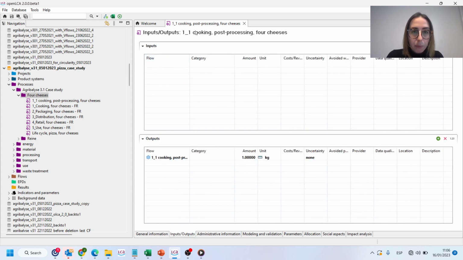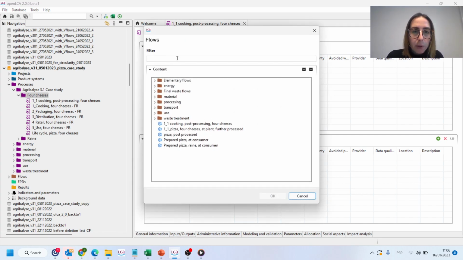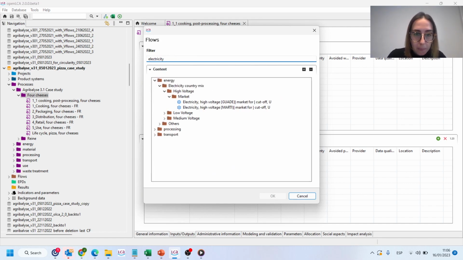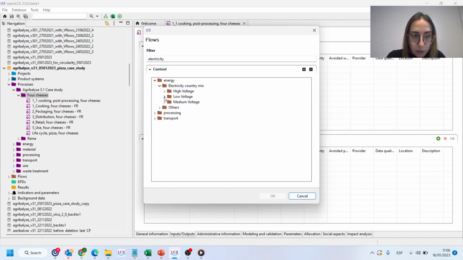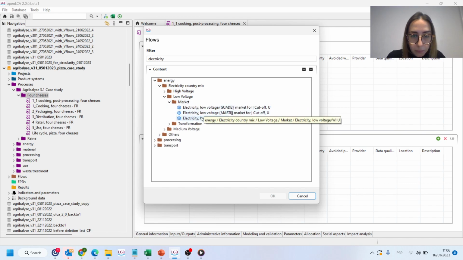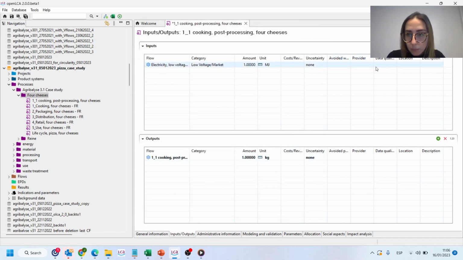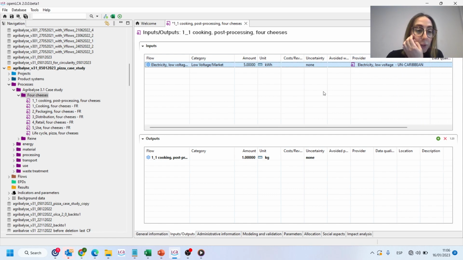So here, if I want to, for example, have some energy, let's say I need energy to further cook my process, therefore I'm going to choose electricity at low voltage. It's going to be, let's say, 5 kilowatt hours. This is not precise. And in this case, for example, we have Caribbean. Let's say I want to do it in France.